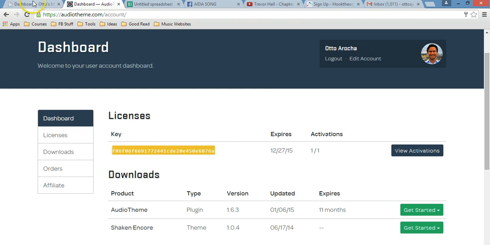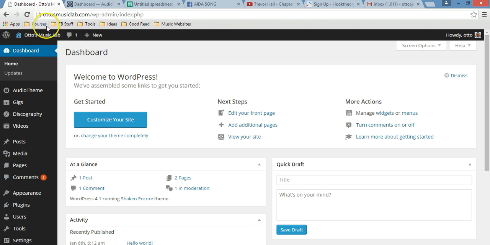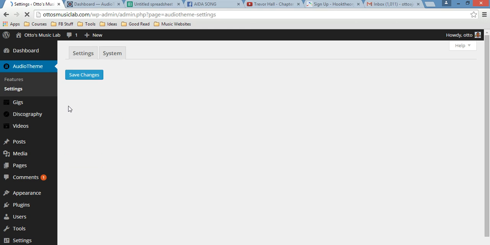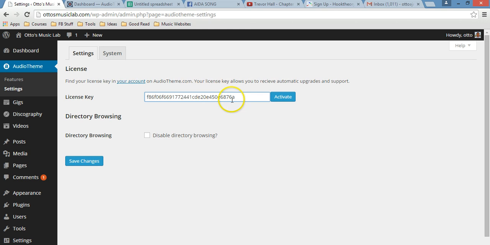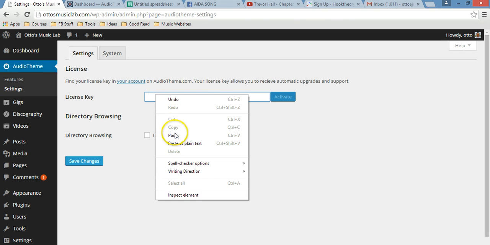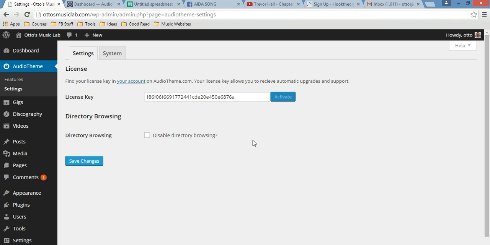So just copy that and go to your dashboard for your music website's dashboard, and then hover over audio theme and then click on settings. Once you do that, I already went through this process before, so that's why it's showing there, but you're gonna find your website like this, your dashboard like this.